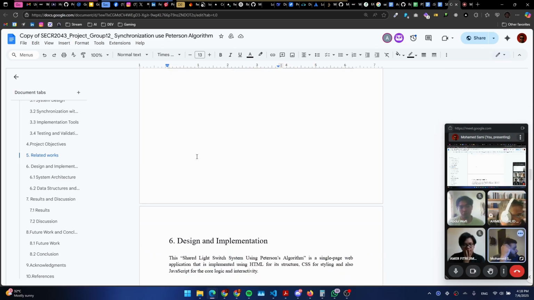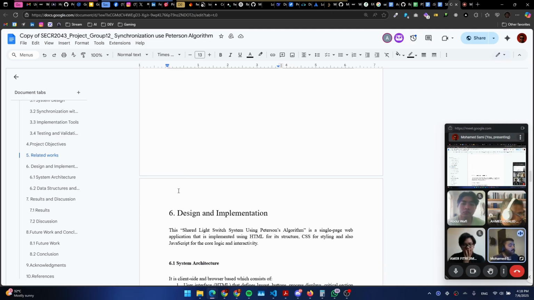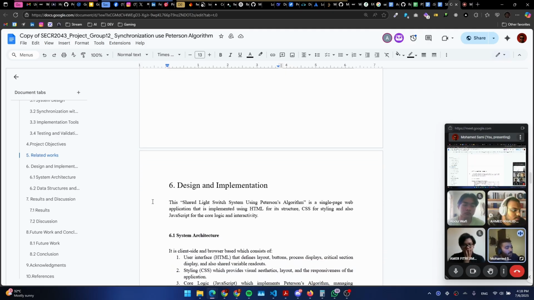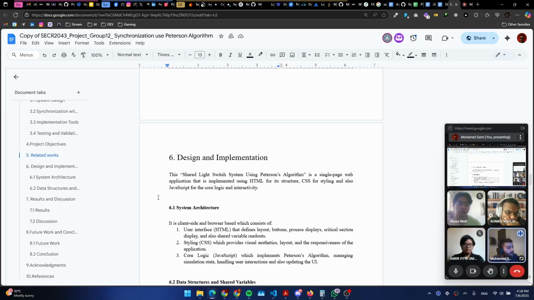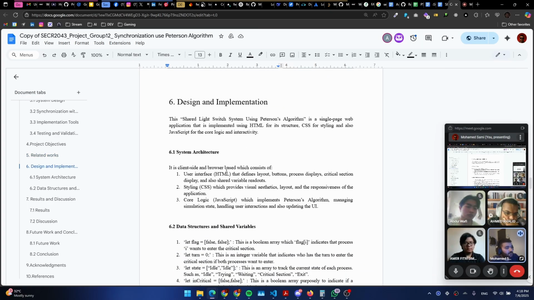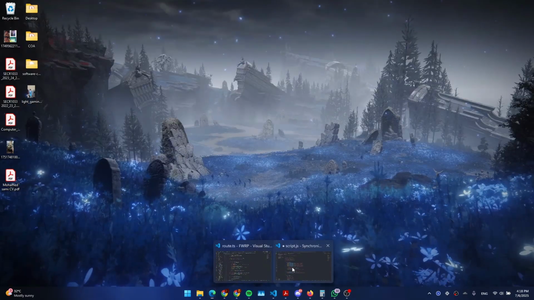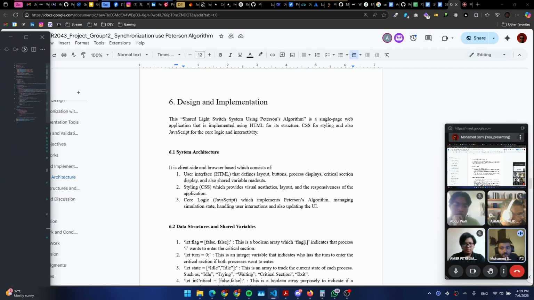Okay, thank you, Ahmed. For my part, I'm going to talk about the design and implementation. The shared light switch system using Peterson's algorithm is a single web page. We decided to do the backend using JavaScript and the front end using simple HTML and CSS. For the system architecture, we use HTML as the user interface, CSS for styling, and for the logic itself, we of course used JavaScript. We use it because it's simpler and better than C++ and a lot of other languages.